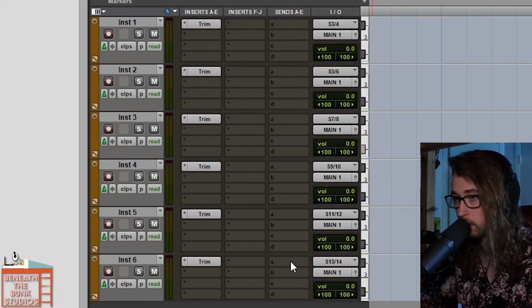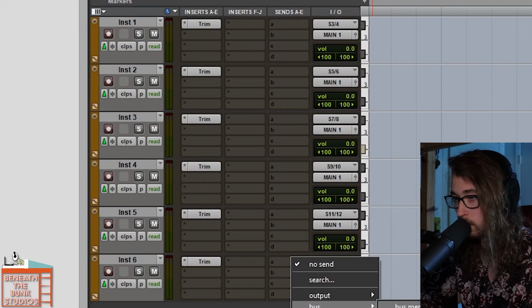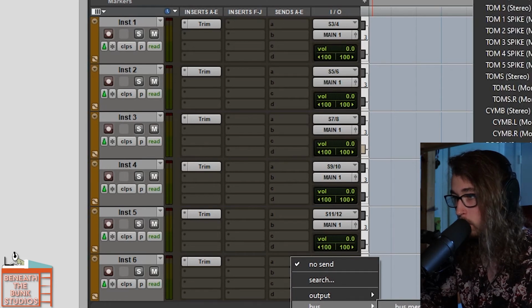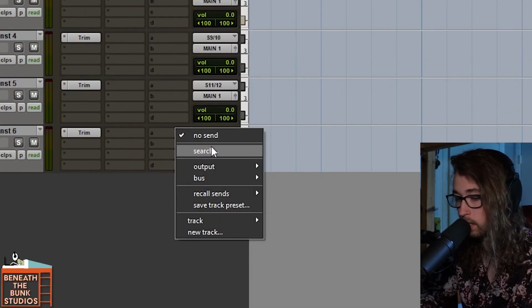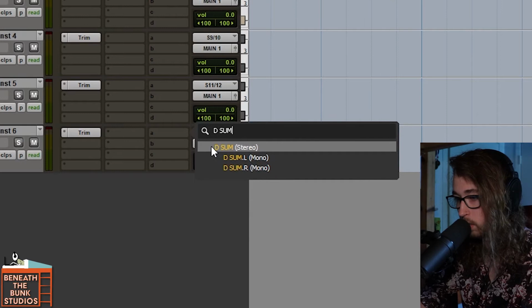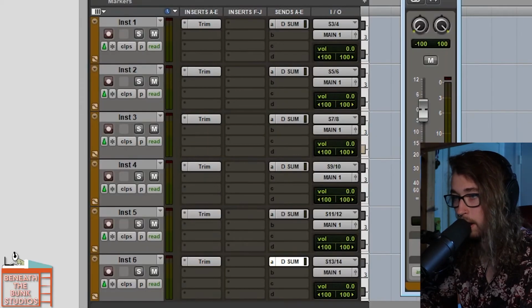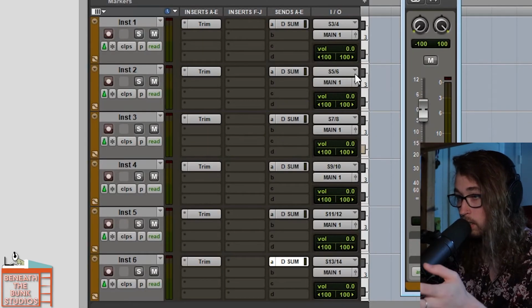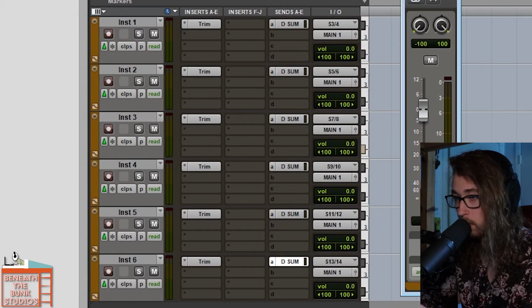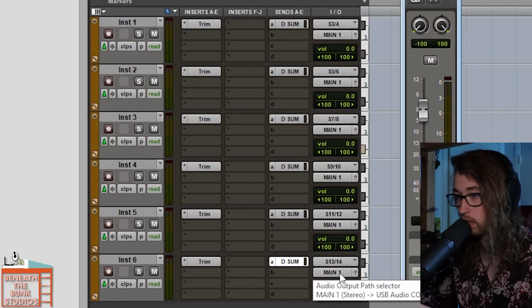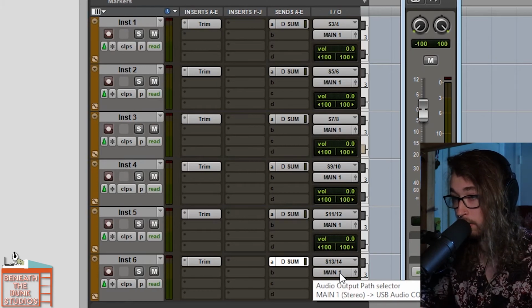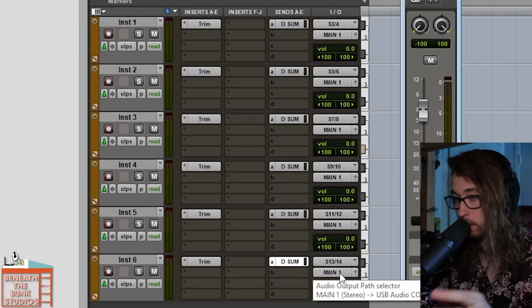So let's say I wanted to send every single one of these tracks to my drum sum, for example. I would just hold Alt, click on the send, and then type in dsum, because that's what I have my drum sum named. Press enter, and then every single one is getting sent to my dsum. And the same follows with inputs and outputs. If I hold Alt, click on an input or an output, it's going to send every single one of my tracks or receive every single one of my tracks from the same input or output.